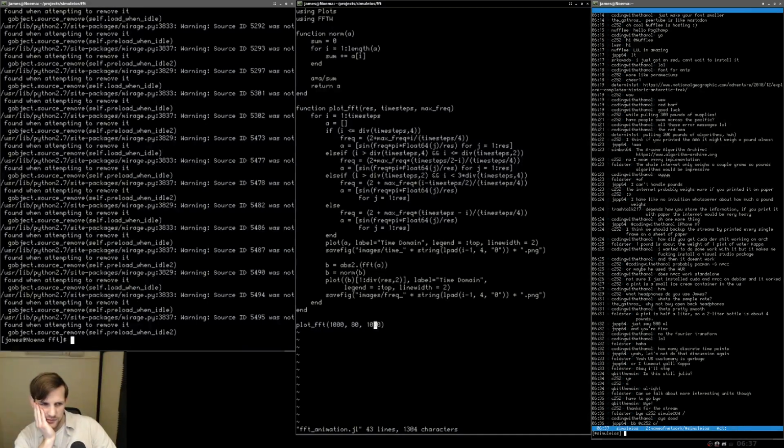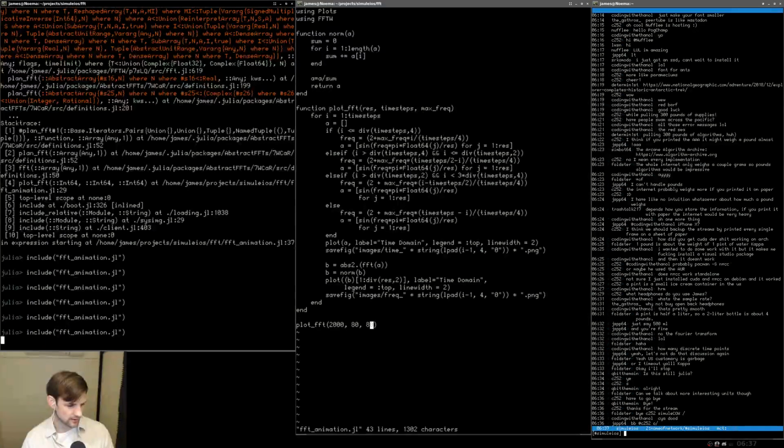Now, the other thing too is this frequency is super weird. It's doing something I don't really like. So we say 2 plus the maximum frequency times i divided by time steps over 4. I see. So because the maximum frequency is going to be, I see what I need to do here. So let's double the resolution here. Let's change this to 2,000. And the maximum frequency here, I'm going to change this to a maximum frequency of 80. And let me just see what's going on here. So we're going to include FFT animation.jl, and I'm going to see if we can figure out how to solve the primary issues here.